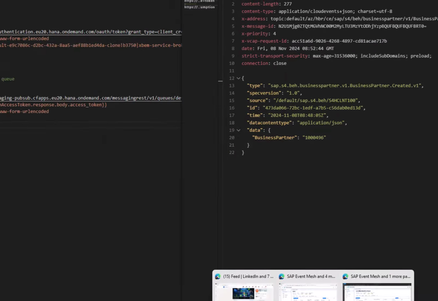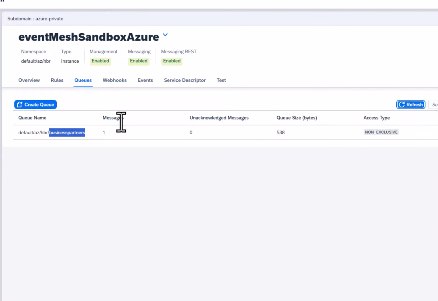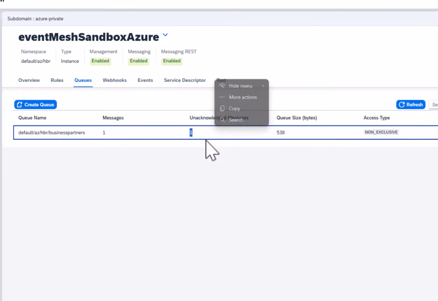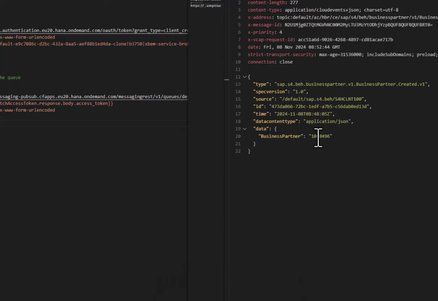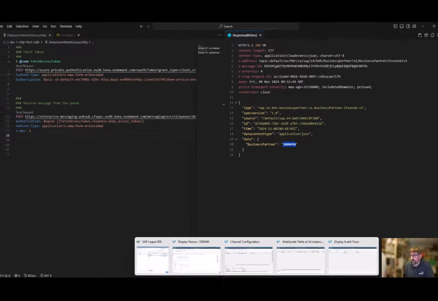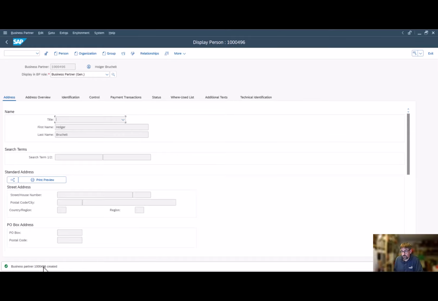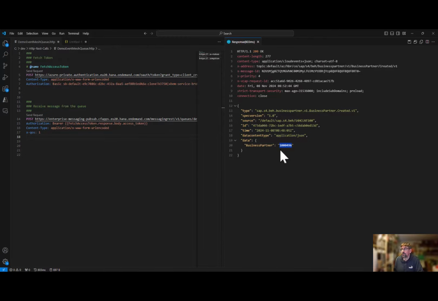Actually, let me quickly go back in here. If I now refresh this, this message is still there, but it is now an unacknowledged message. If I take a look here, I can see that this business partner ID that we previously created in our SAP system, this one here, is now a message that we can see in the queue. And now obviously, instead of just having a REST client, we can do much more things. And that's what we'll do in the next videos.